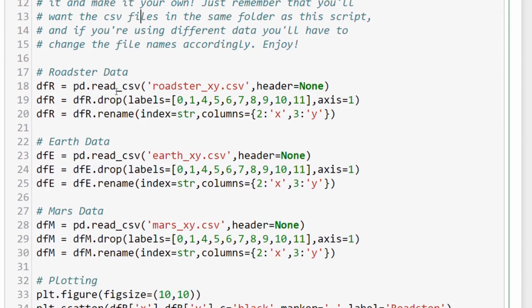And so now we're ready to import our data. We're going to import the Roadster data, and we're going to call it DFR. So that's for the Roadster data frame. That's what Pandas thinks of CSVs that you import, it thinks of them as data frames. And so we're going to make sure to import with the right file name.